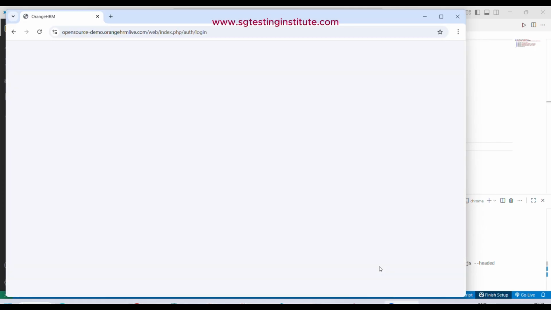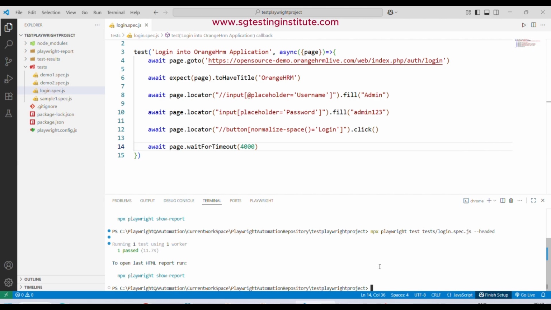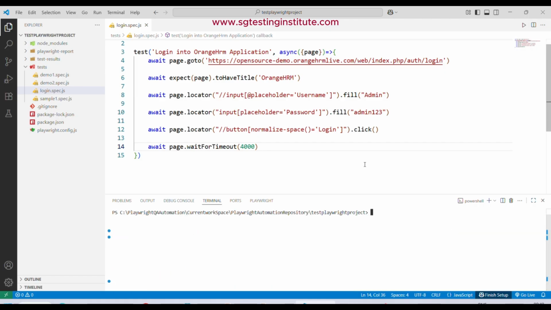Again, it was navigating the URL. So now it is displaying the home page. So it indicates, yes, it is logging into the application successfully. The same code we will push into our main branch.